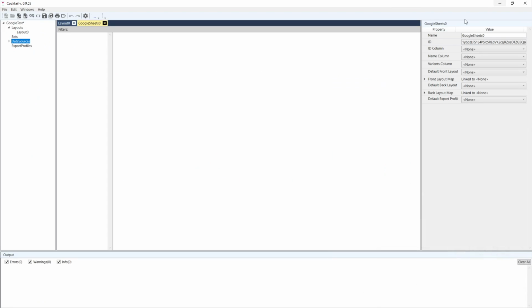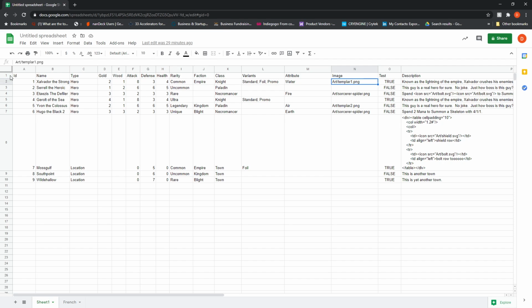I'm going to go back to the tool, and I can see there's now a new data source here called Google Sheet Zero. I can rename that here. Because it's connected to Google Sheets, it's read data from there. I can now select the different column names from the sheet. So I've got ID, name, type, gold, wood, attack, etc. Those are all taken from the spreadsheet here, from the first row: ID, name, type, gold, wood, attack, etc.